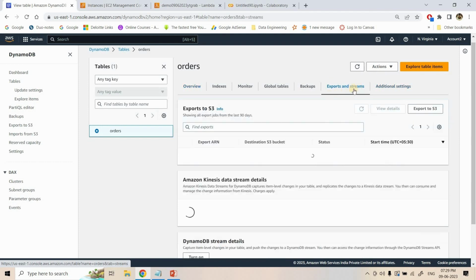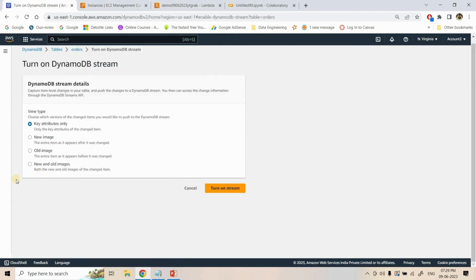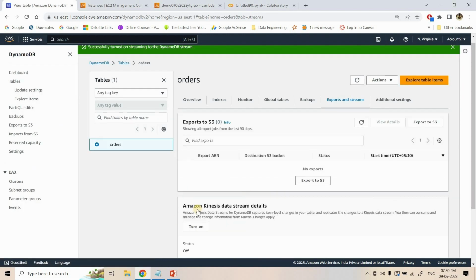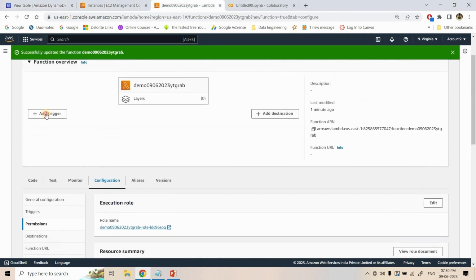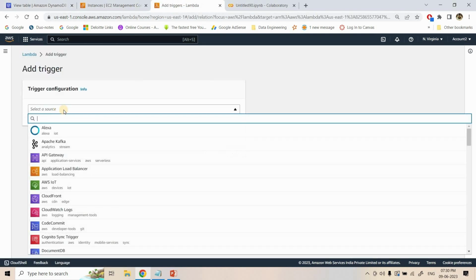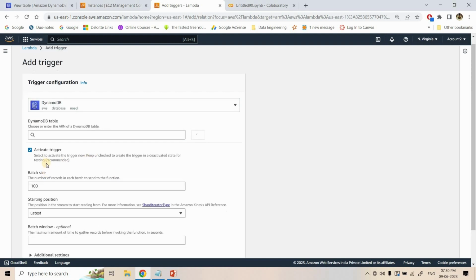And then here now we can enable DynamoDB stream for this orders table. Okay, so I'll go to export and streams. From here I can turn on the DynamoDB stream, new and old both images I want to capture. So DynamoDB stream is now on. Now I can go to Lambda, I'll add trigger. So Lambda should be able to publish all the insert, update, delete, whatever is happening in our OLTP system, that is DynamoDB, and it should be able to publish to Kafka.